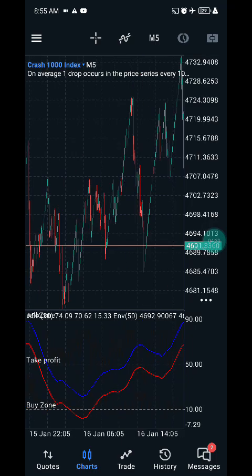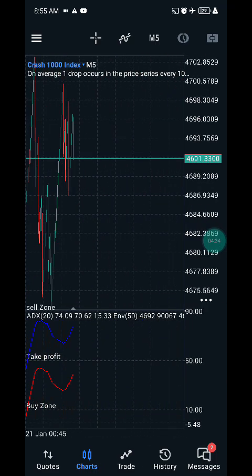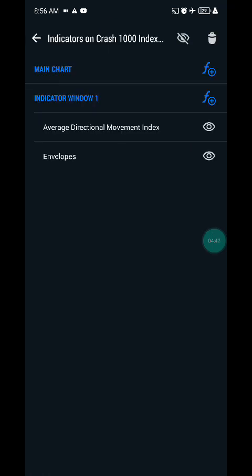So that's exactly what you can use from time to time to trade your Crash 1000 and Boom 1000. This strategy works on all Boom and Crash indices. Now guys, let me show you the setup of this strategy so that you can also have it on your phone and trade like this.